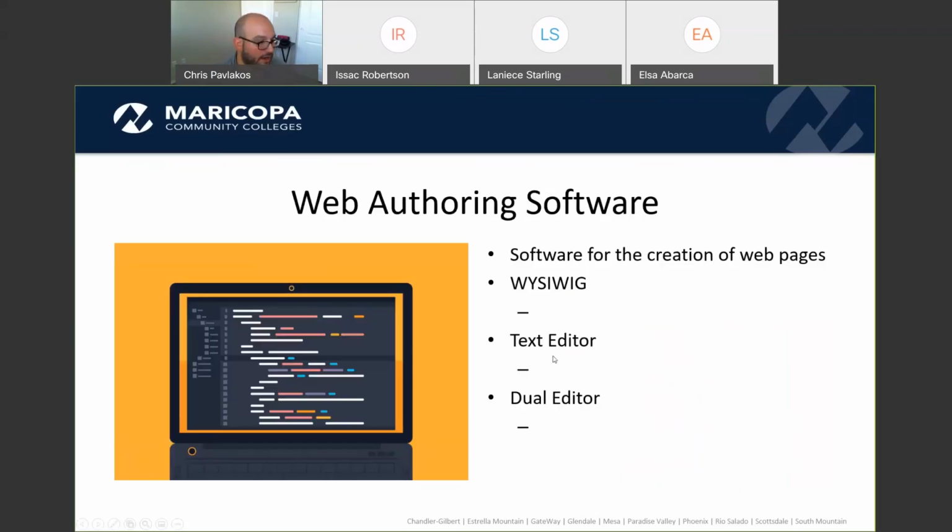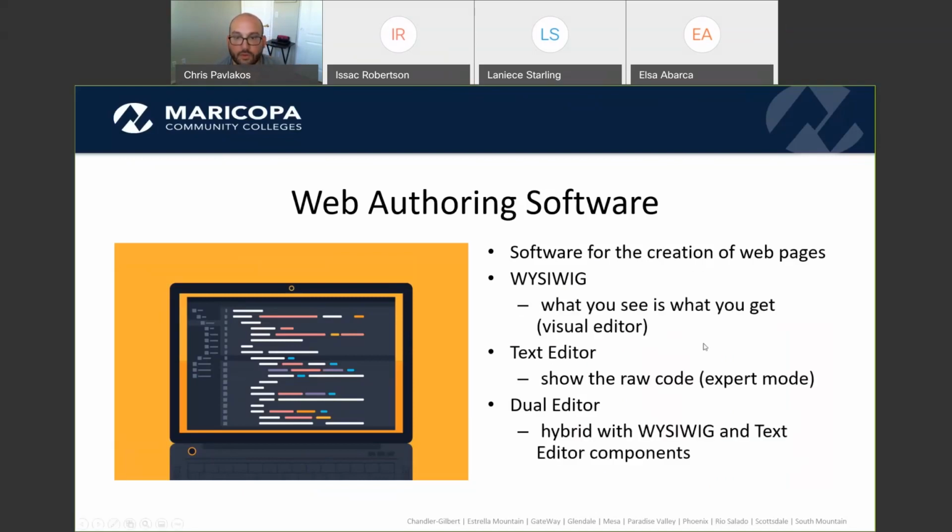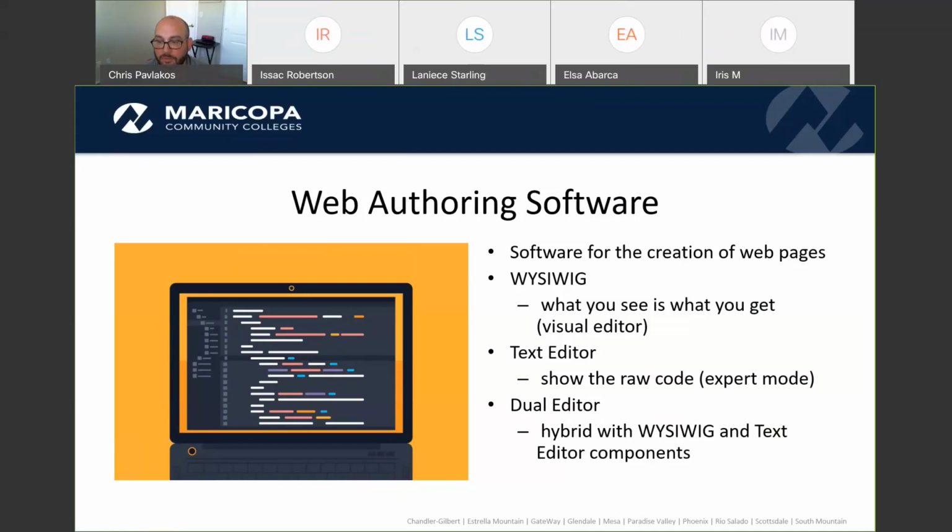So how are you going to write it? You're going to use web authoring software. That is software, of course, for the creation of web pages. We have the WYSIWYG editor, a text editor, and a dual editor. WYSIWYG is what you see is what you get. That's a visual editor. It's almost the same experience as working with Microsoft Word, right? As you type it in, it shows up and you see exactly what it's going to look like.